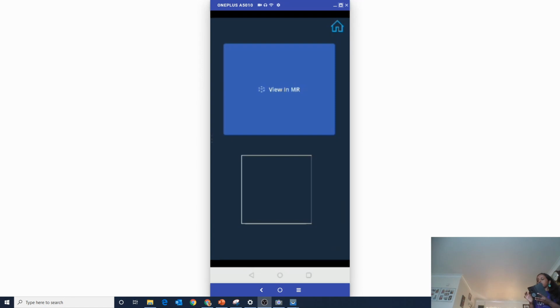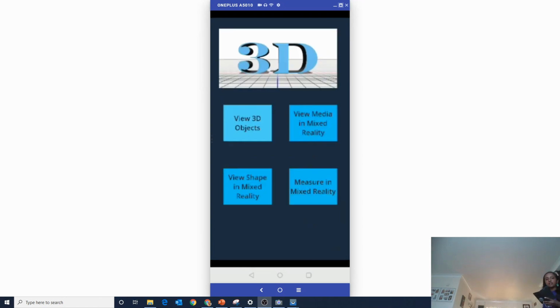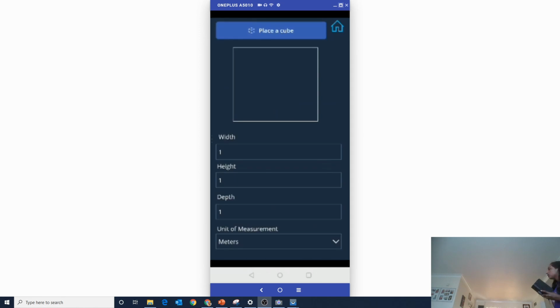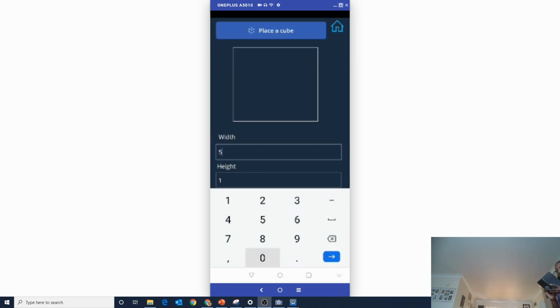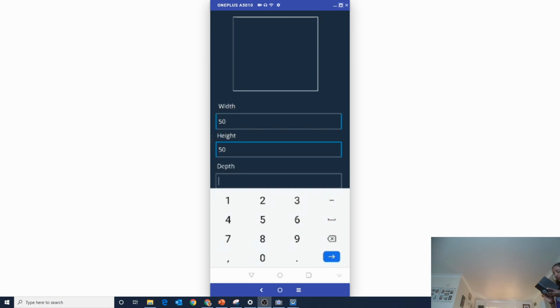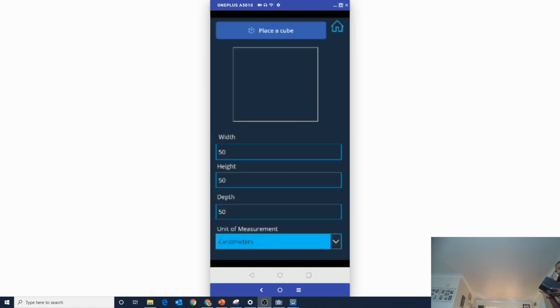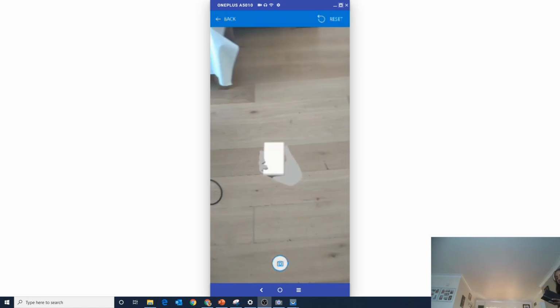I'm now going to look at the second component within this application that we'll be building, which is the view shape in mixed reality. Now what you can do is place a cube within your space. So I've got my living room in front of me, as you can see. I can set the width, height and depth of this cube, and select the unit of measurement. So let's try a centimetre cube here. I'm going to do 50 centimetres by 50 centimetres by 50 centimetres, and hit this place a cube button I have in there.